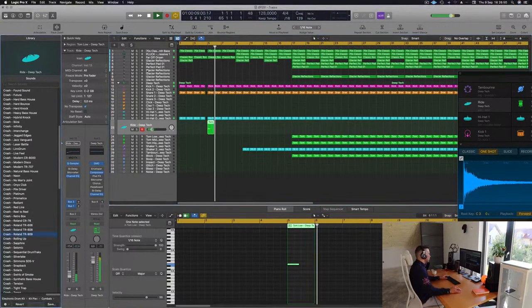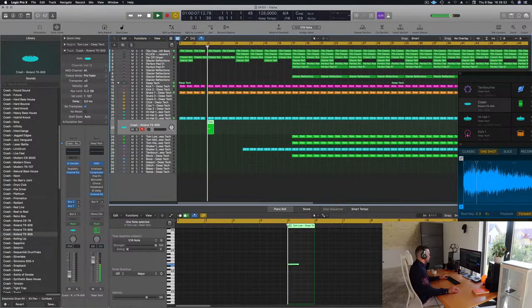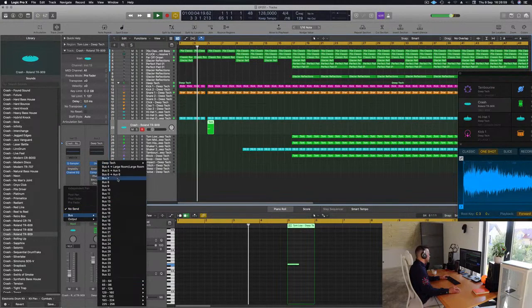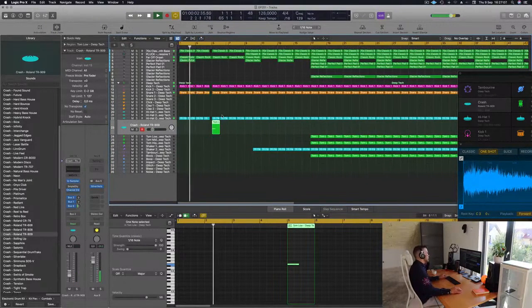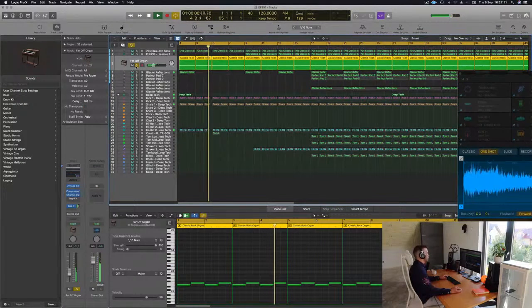Not this 909 crash, probably. Oh yeah, I like this. It's classic-y kind of. I will take the crash, also send it to the reverb to make it a bit tailing. This organ is just perfect there with this little tune.